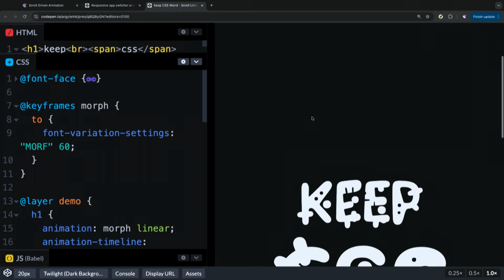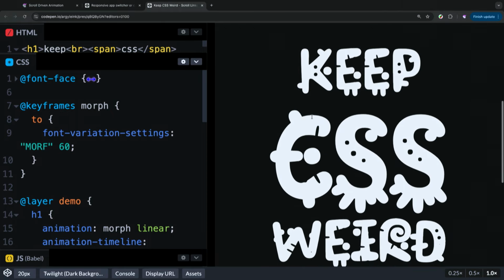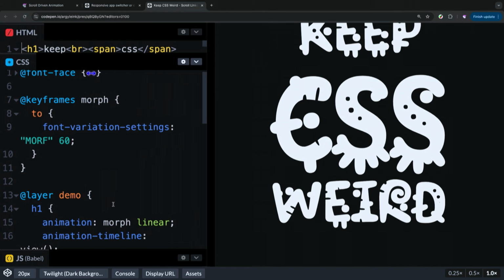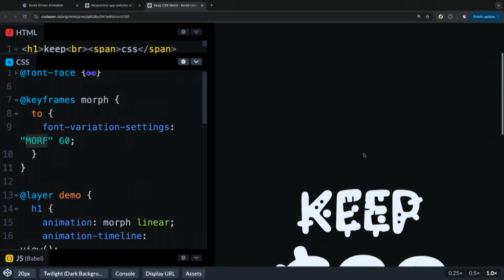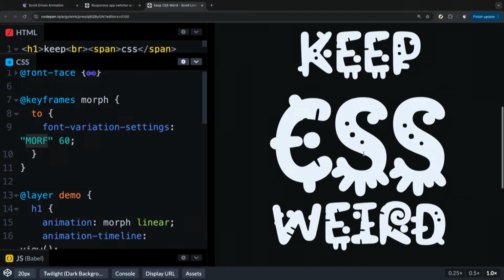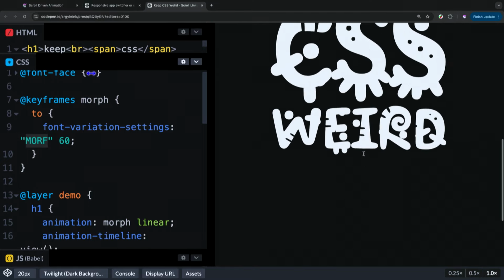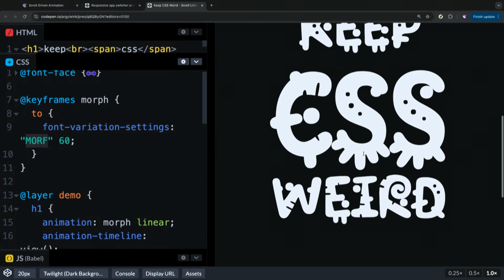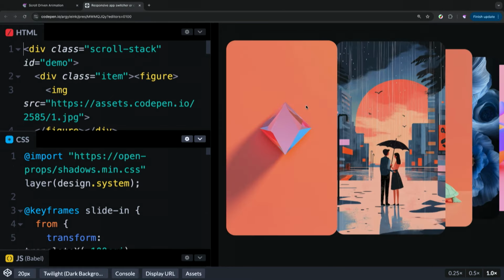This is me animating a variable font. This variable font has an axis. I can't remember what they called it. Oh, morph is what it is. Oh, yeah, morph. Look. So I'm animating the font variation settings from morph 0 to morph 60. And you can see it kind of does these cool little drippy, gooey things. Anyway, I get to scroll experience its gooey morphages. That's great. And then this is a really fun demo I built.